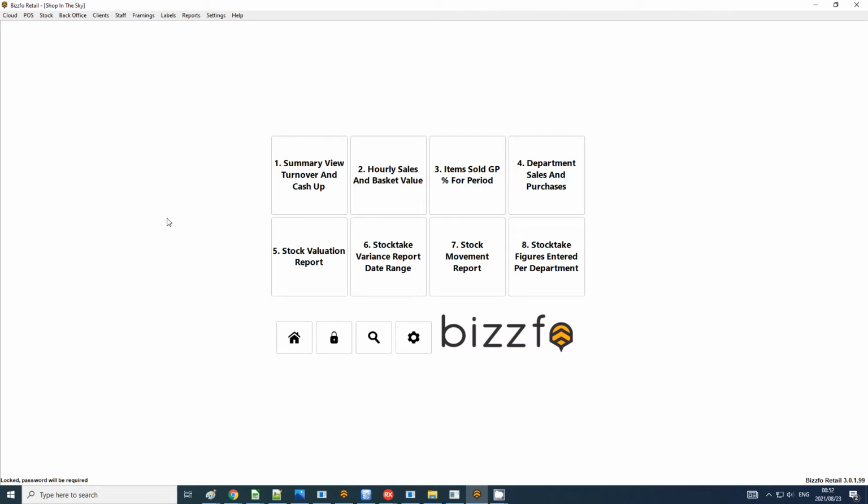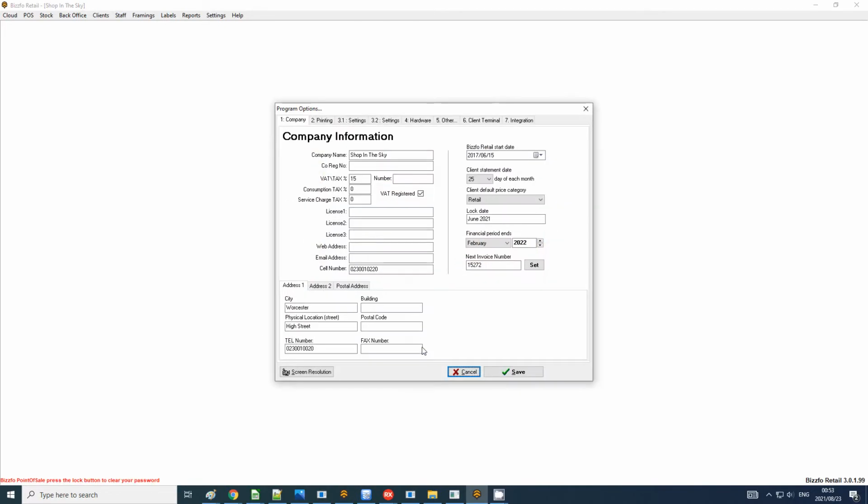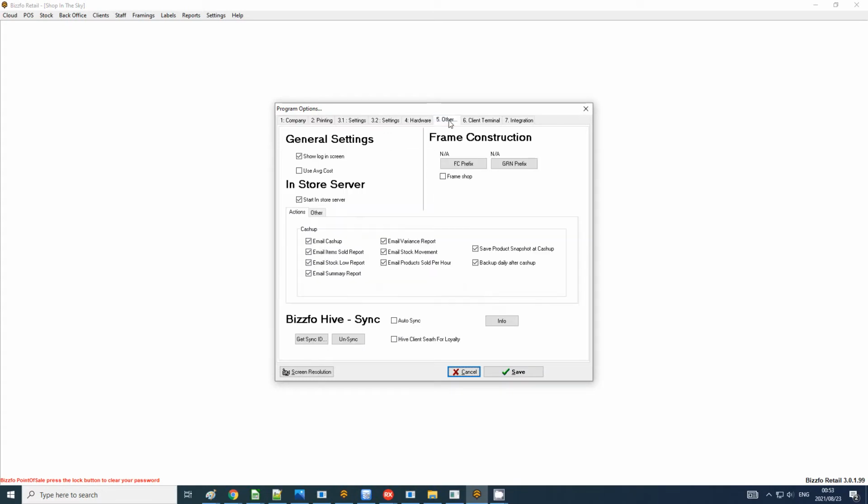What I'm going to cover today is some basic reports and then the mailing and setup of these reports. Let's quickly go to our program options just for some context. So in our program options we have the ability to email quite a few reports. This is typically done at time of cache up. So I'll show you some of these reports and where you can send them manually.